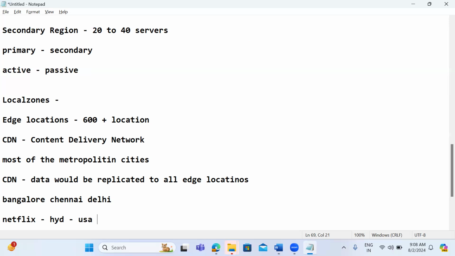But a normal Netflix kind of company also can't keep 600 edge locations. But if you use AWS, even for our company also, we will get 600 edge locations we can use. Are you able to understand what is the meaning of edge locations or point of presence locations? AWS is maintaining more than 600 plus edge locations. Azure also is providing more than 100 plus edge locations.